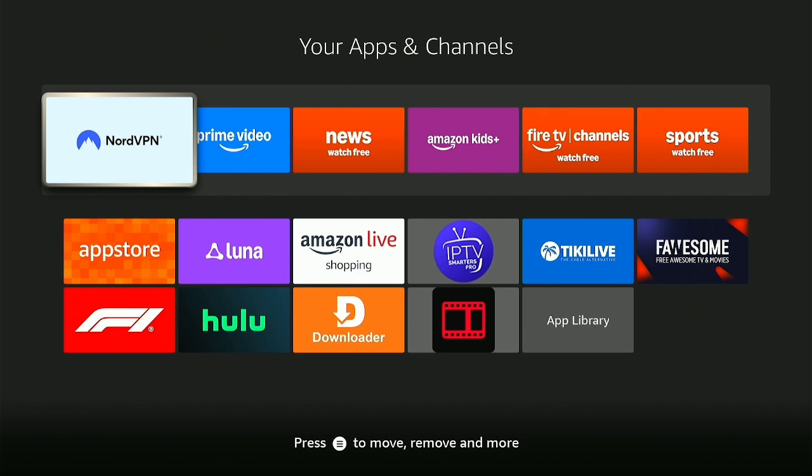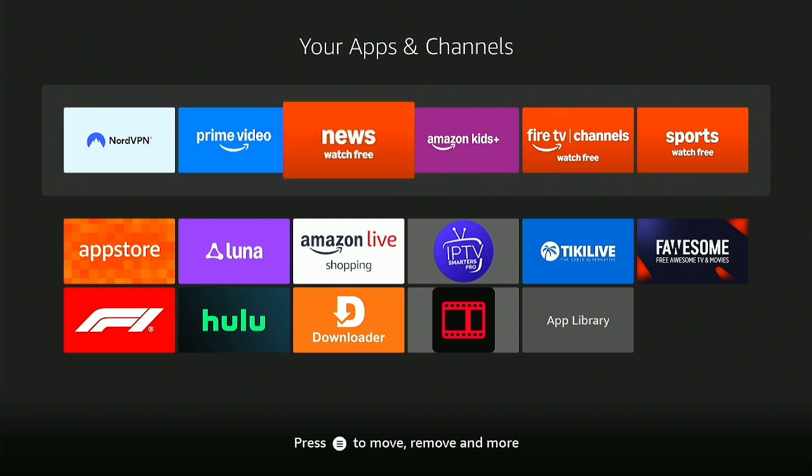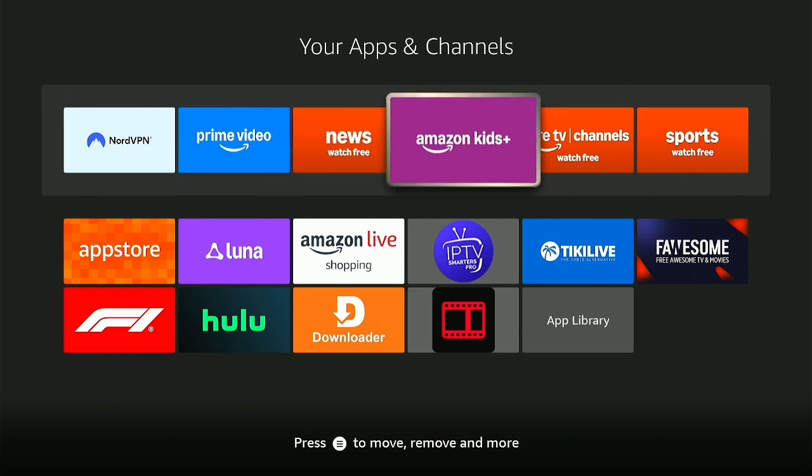Inside the app, you'll find different sections for movies, TV shows, and live TV. You can browse through categories, search for your favorite content, and start streaming instantly. The app is very easy to use, even for beginners, and everything is organized in a way that makes navigation simple and smooth. For the best streaming experience, make sure your internet connection is stable. A slow or unstable connection can cause buffering, especially when watching HD content.